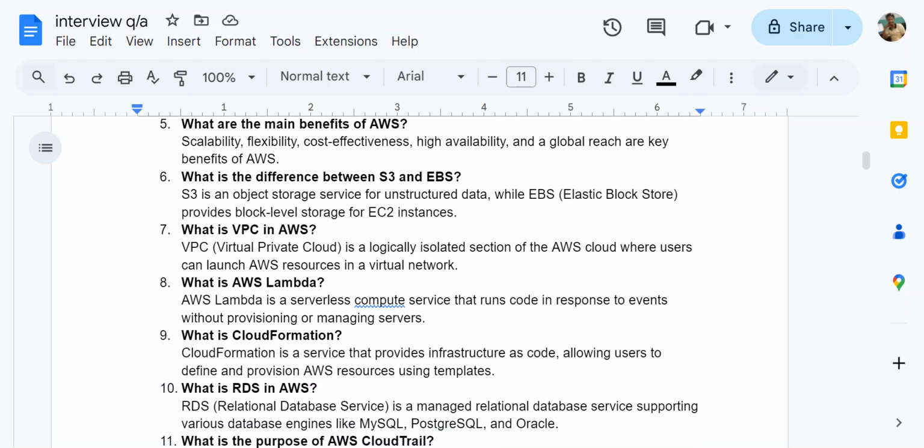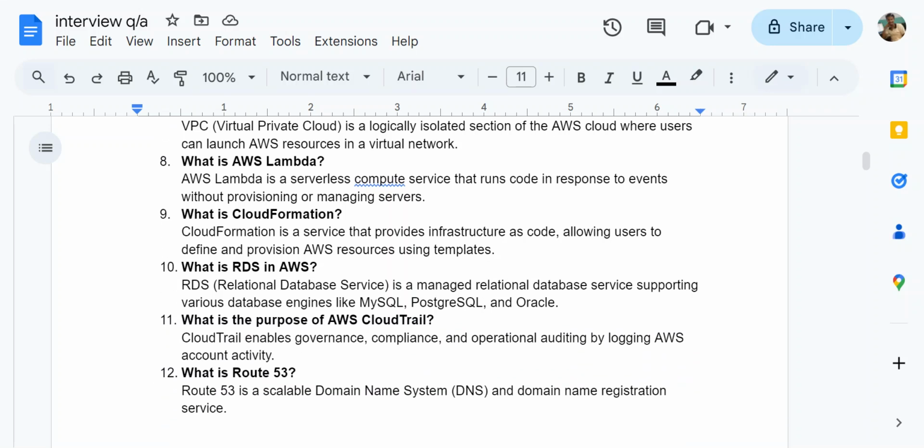What is VPC in AWS? VPC, Virtual Private Cloud, is a logically isolated section of the AWS cloud where users can launch AWS resources in a virtual network. What is AWS Lambda? AWS Lambda is a serverless compute service that runs code in response to events without provisioning or managing servers. What is CloudFormation? CloudFormation is a service that provides infrastructure as code, allowing users to define and provision AWS resources using templates.